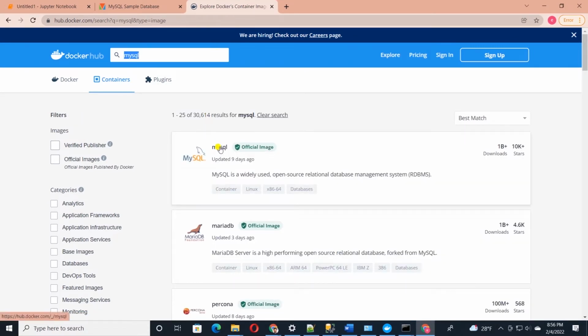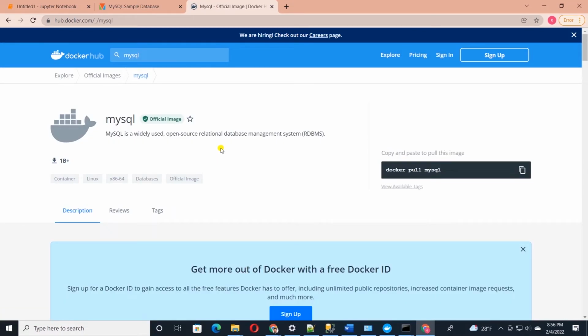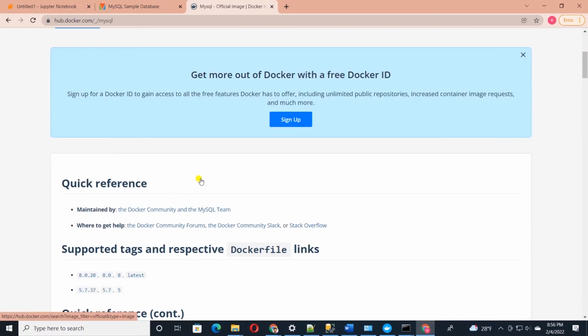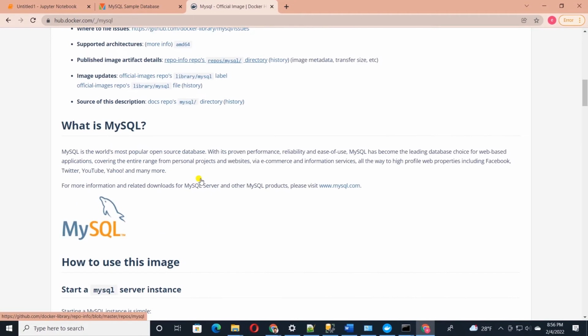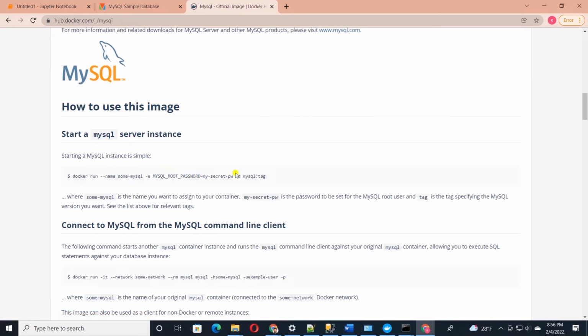Here's the official image of MySQL. And we can use this image to install MySQL in a Docker container. I'll scroll down and this is the command we need to download and install this image. I'll go ahead and copy this command and we will need to make a few changes before we can run it.